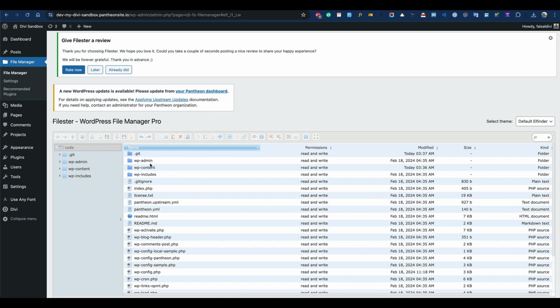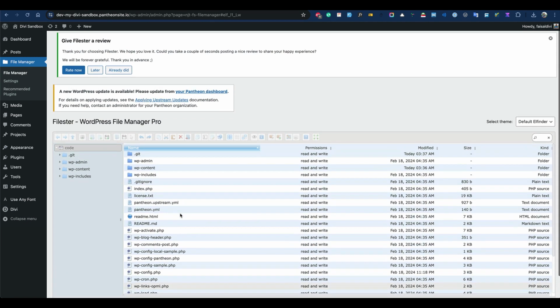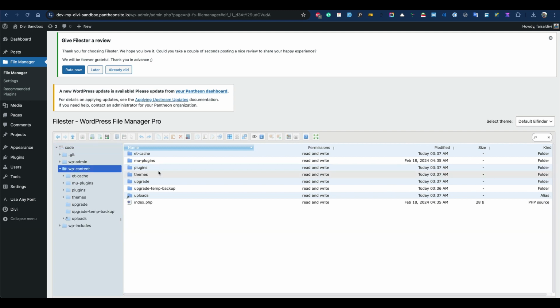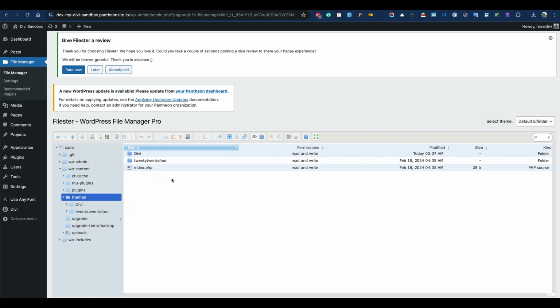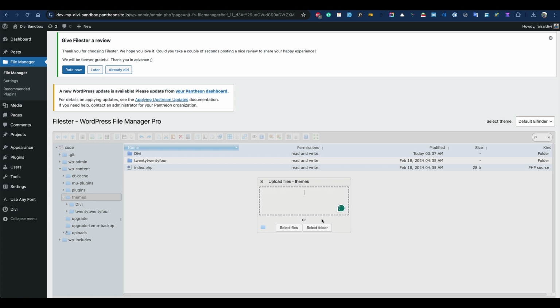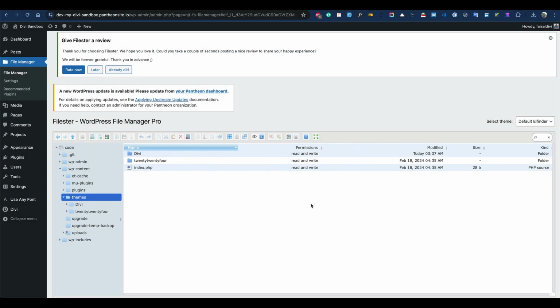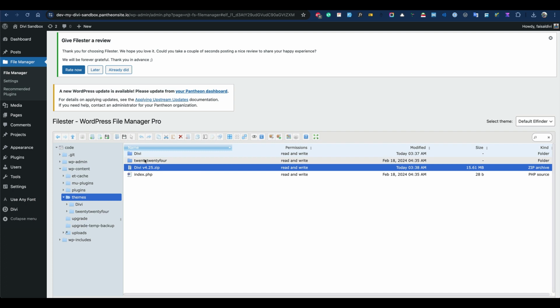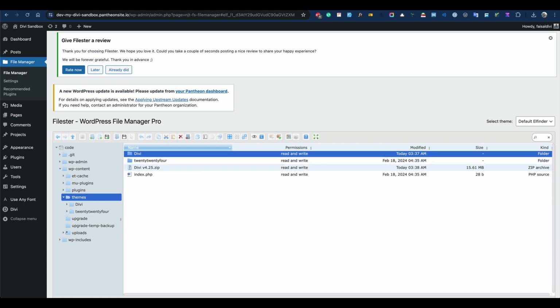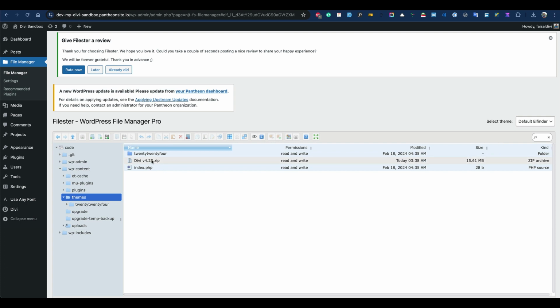From there you can see all the files from your server. Go to the content folder, and from there go to themes, and here you will have to upload. So I'm going to upload my theme here. After the upload completes, you will find the divi.zip file here. We are going to delete the existing Divi folder because it needs to be removed before we can unzip this one. So delete, and it will take just a few seconds.